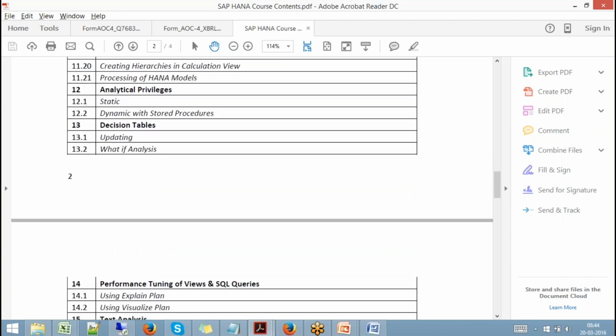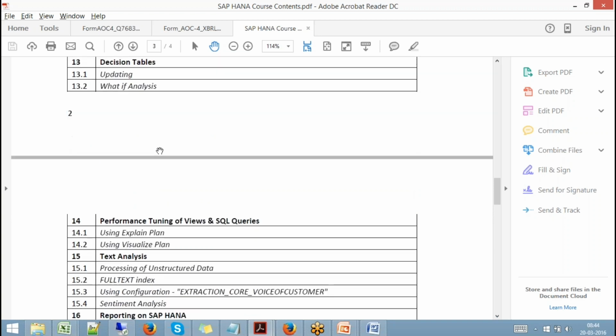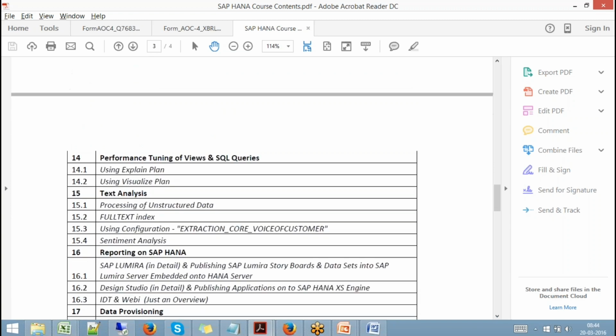Then we'll get into analytical privileges. It's similar to your analysis authorizations in BW, role-based, where you want to control data-level security. And similarly, if you want to implement that in HANA, we have something called analytical privileges. Then we get into decision tables, more for what-if analysis and simulation purposes.